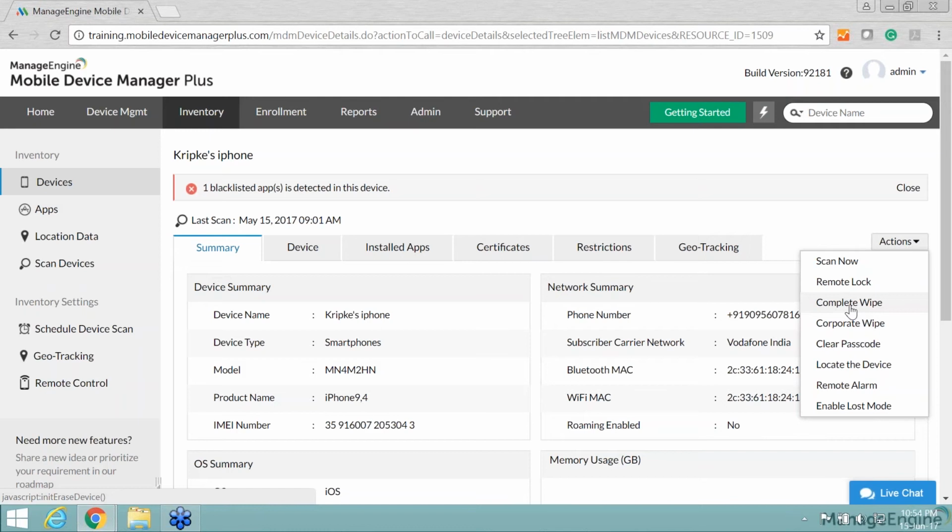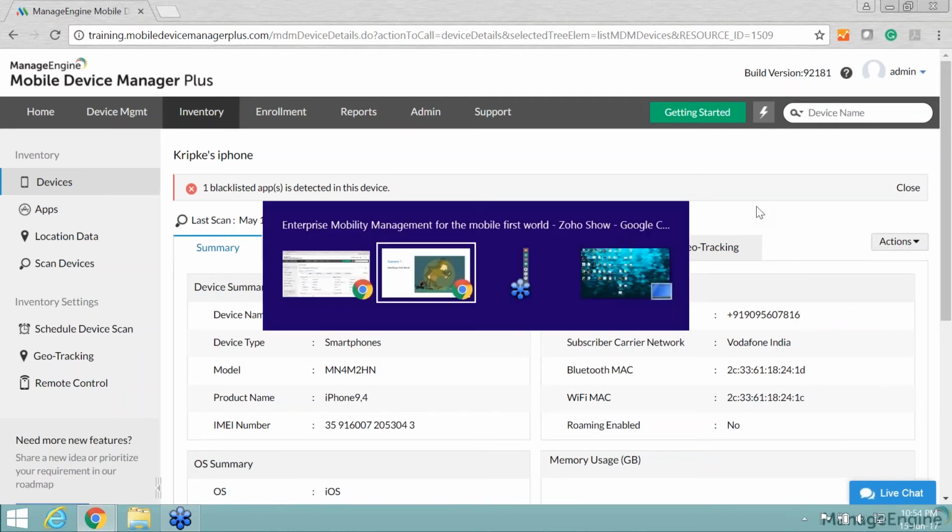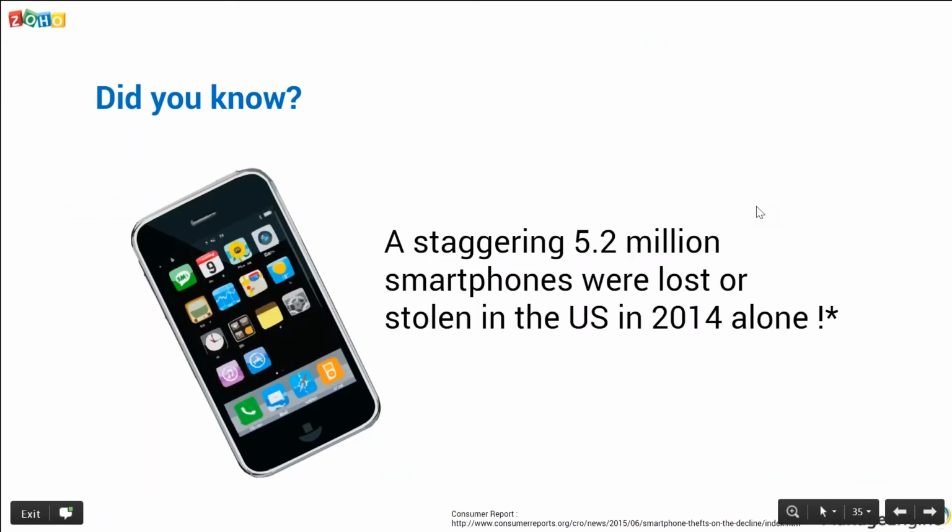Okay. Moving on to the next scenario. A little fact over there.